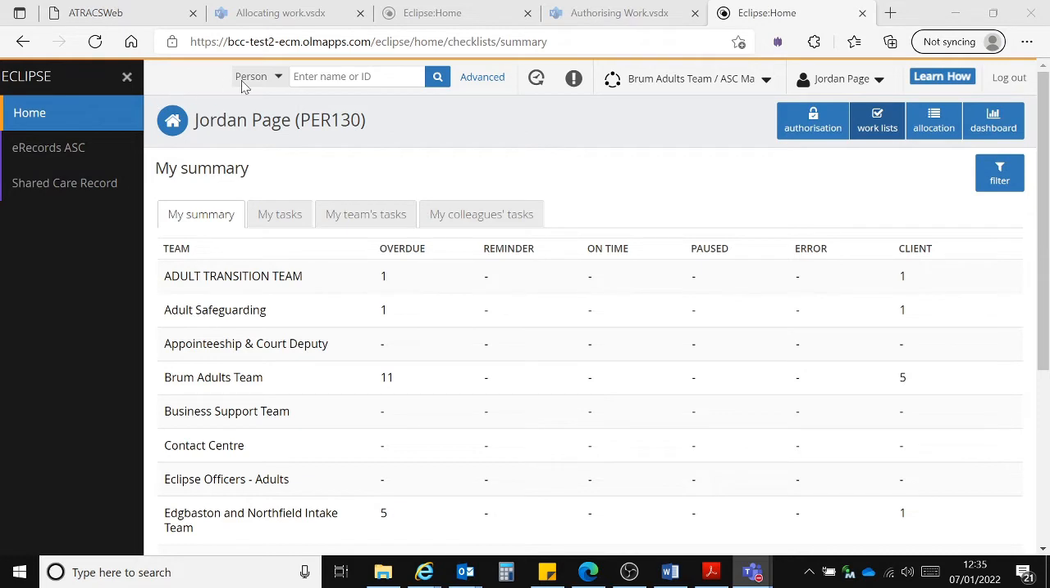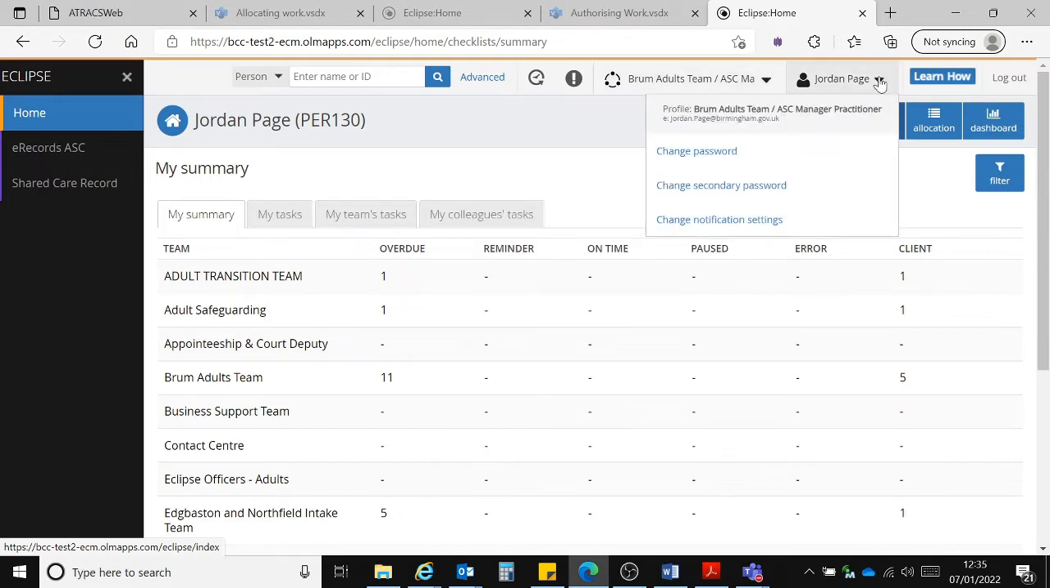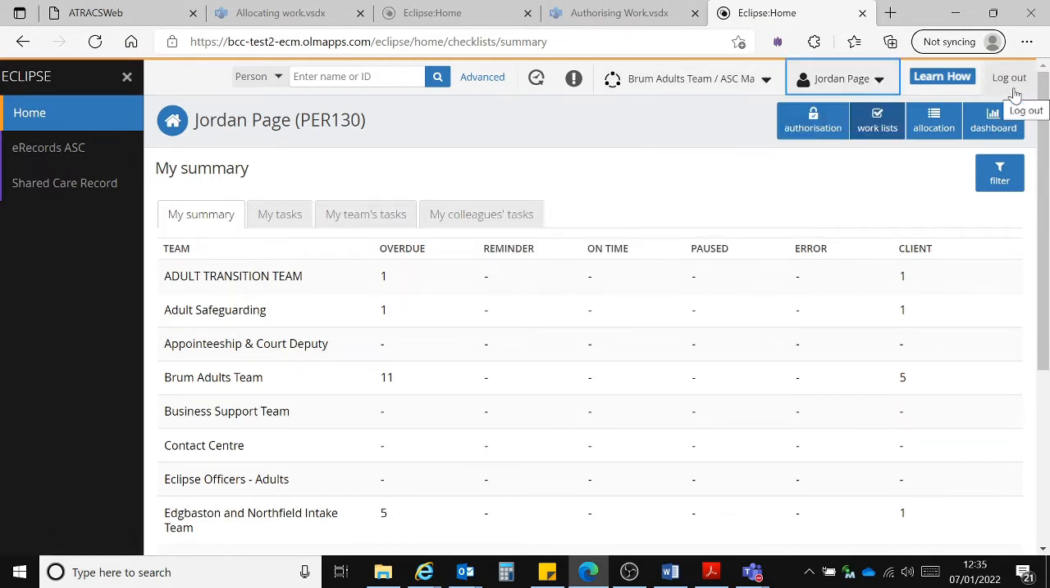You'll see across the top you have the main bar, which includes the search bar, the profiles that you can pick, your personal change password function, and of course the logout button with of course your own profile or the client you're looking at here.